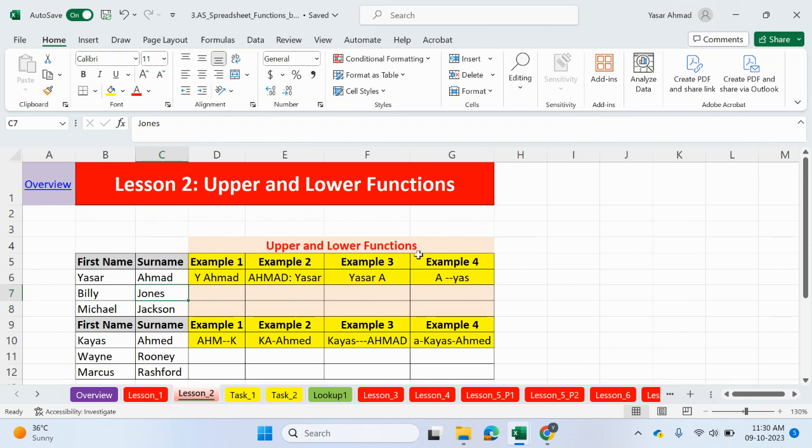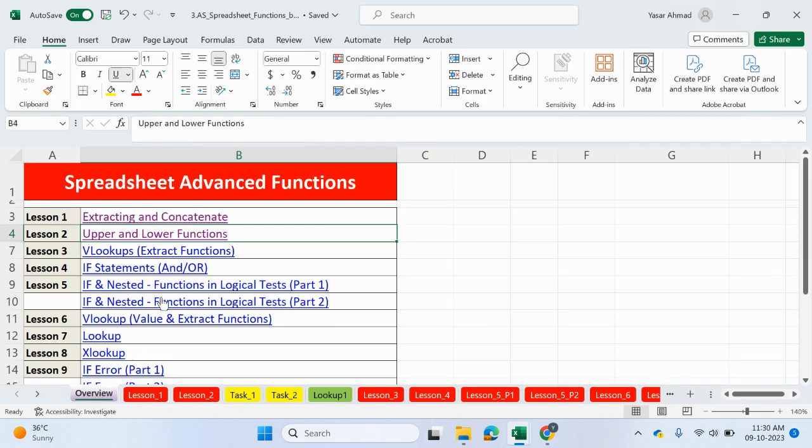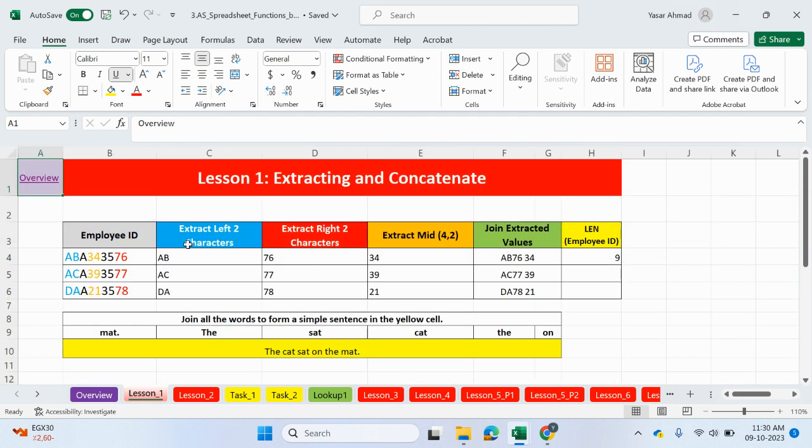So what we're going to be doing in this video is we will continue looking at advanced spreadsheet functions. Let's go back to the overview. If you look at the previous video, we looked at extracting and concatenate, which was this task here. So we used the left and the right and the mid functions to extract values. And we also looked at joining values together using concat or the AND.